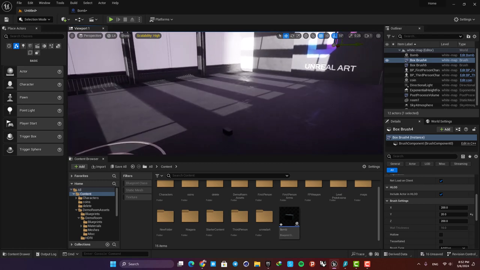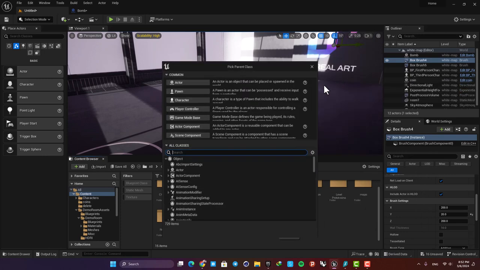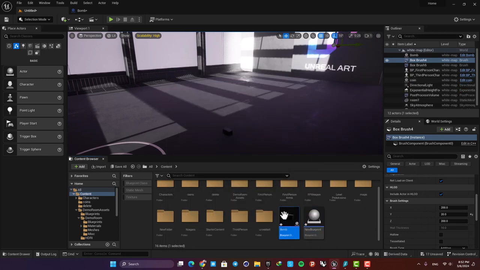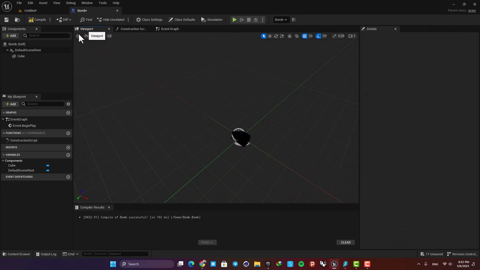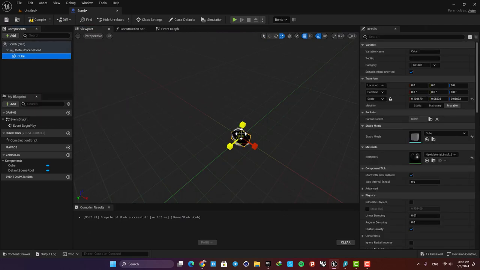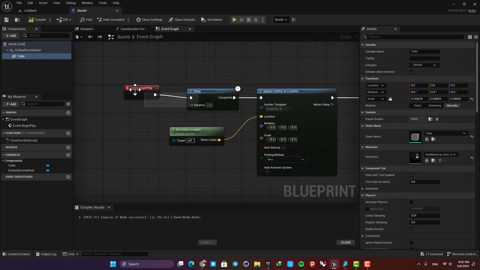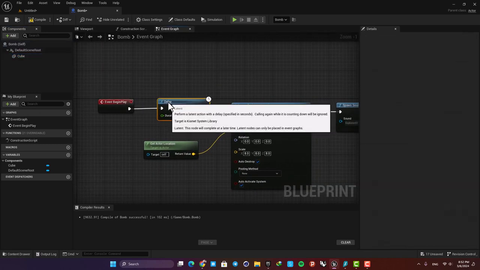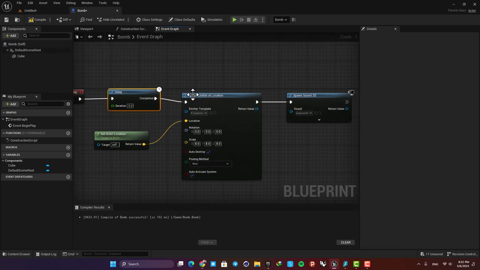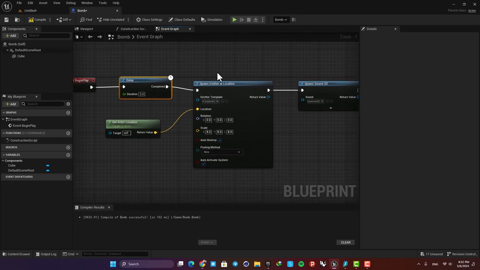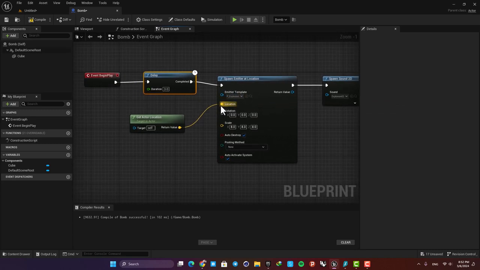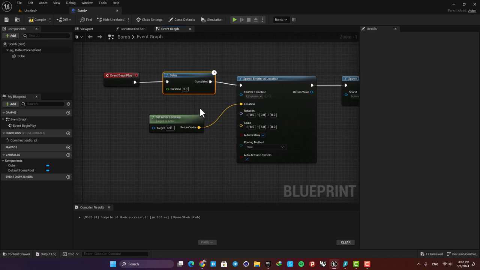Okay, first let's see how the bomb works. Here you just need to create a blueprint, select actor, and then open it up. Here I have just added a cube and then assigned a black material to it, and that's it. Here in the event graph I have an event begin play, and then after that I have a 3 seconds delay. Next, I have a spawn emitter at location function, which will spawn the explosion effect at the location that we put in here. We want the emitter to be spawned at the location of the actor.